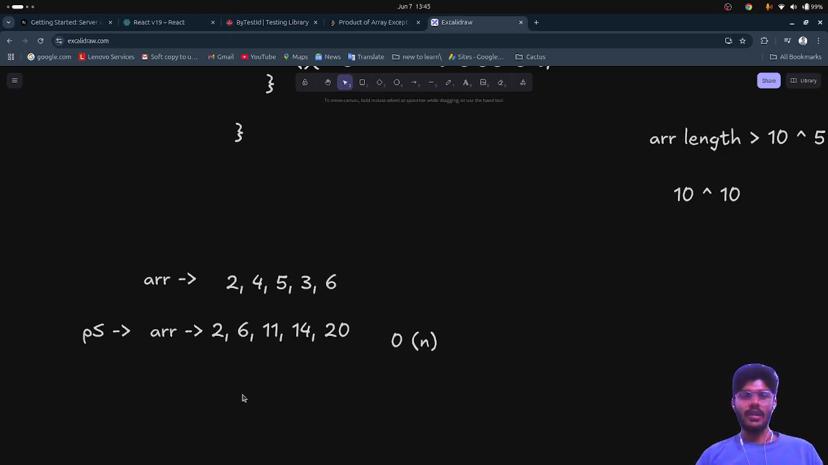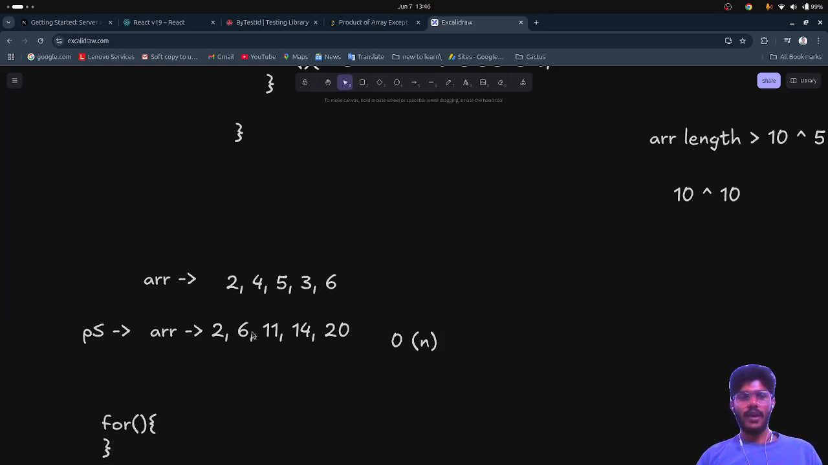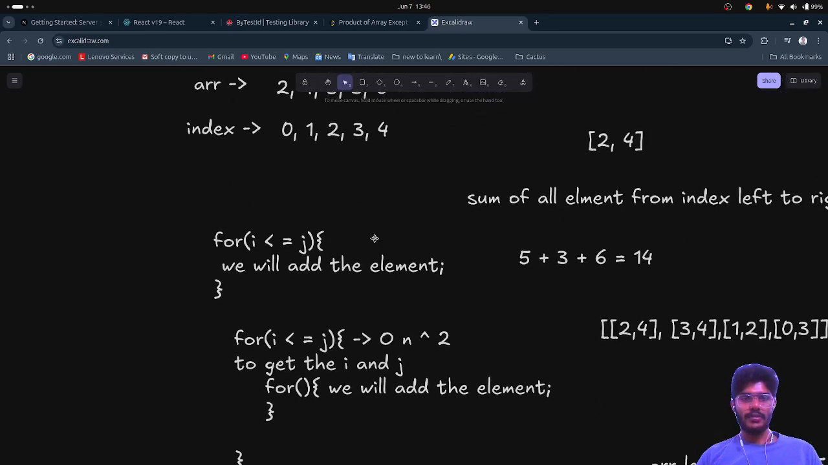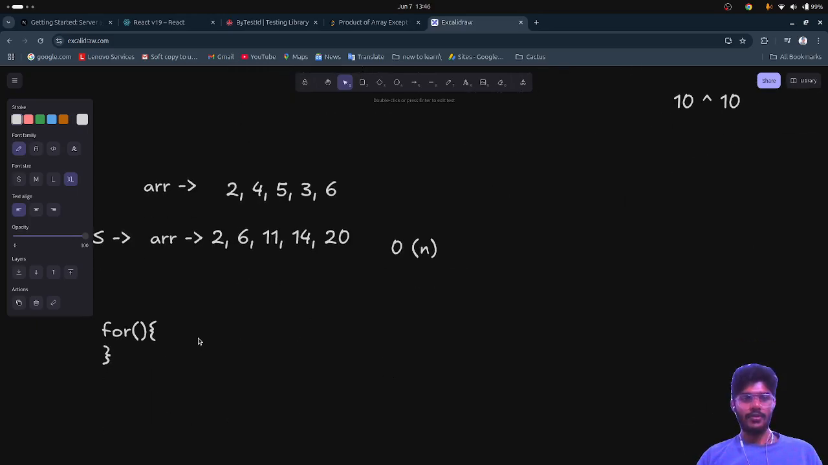Now this is done. In the next loop, we will create another loop, and this won't be nested. That's why the time complexity is O(n) and not O(n) square. So in this loop, we just have to do the first part we did here, right?